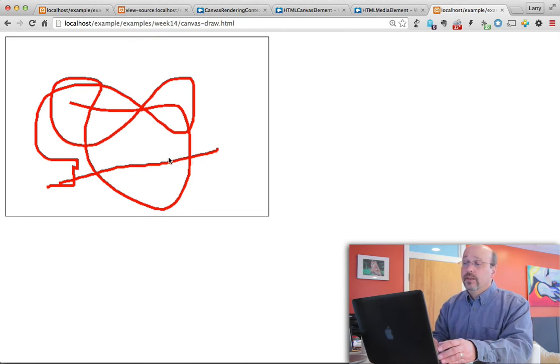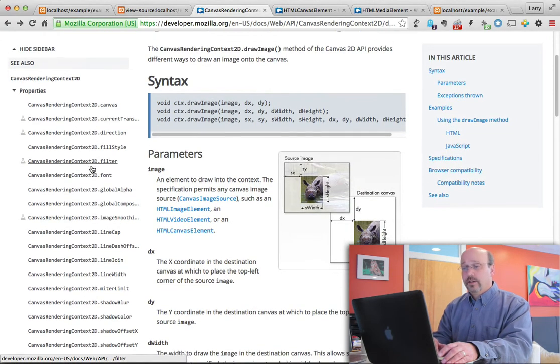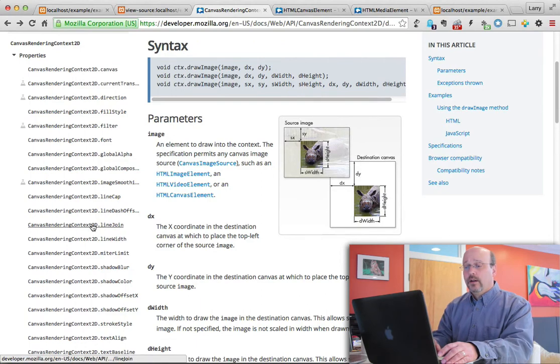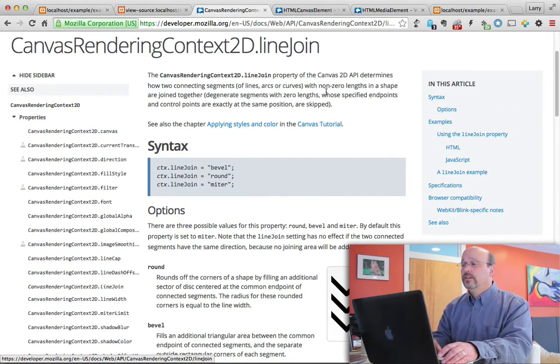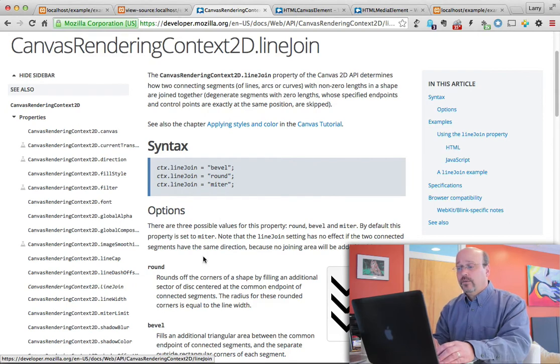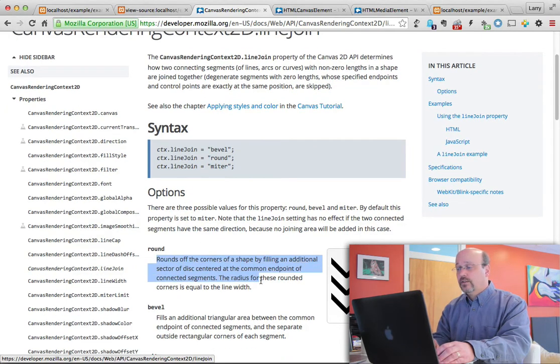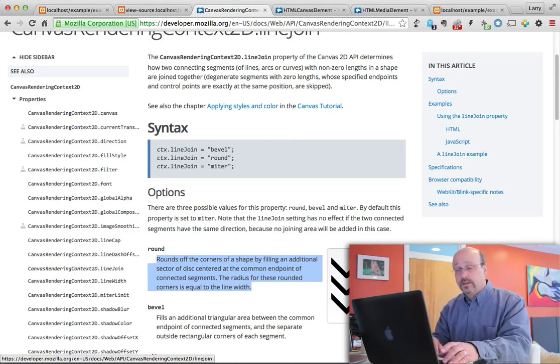Now, we can make this better. You might notice that there's a lot of really jagged edges on these line segments. And there's a couple of properties that we can use here in the 2D rendering context that might help. Here's one called lineJoin. What this actually does is it determines how connecting segments in a shape are joined together. And if we set it to round, it's going to round off the corners by filling in some of the gaps that happen between the square edges of these things. You can see the effect of it here.